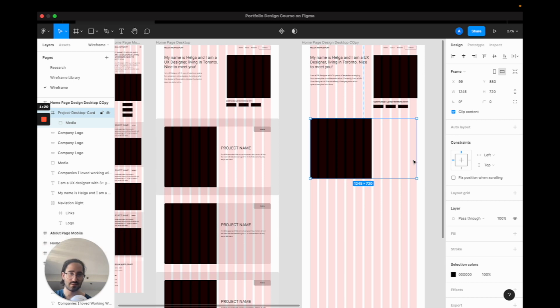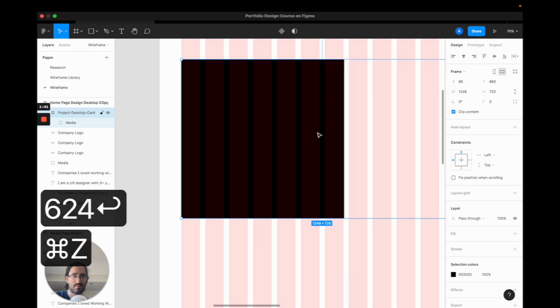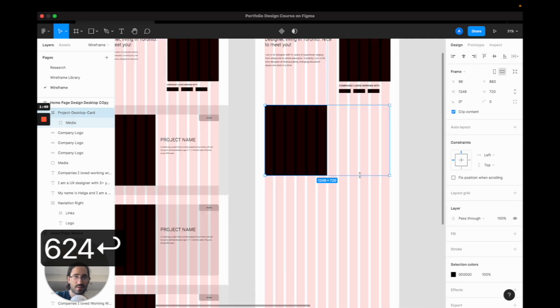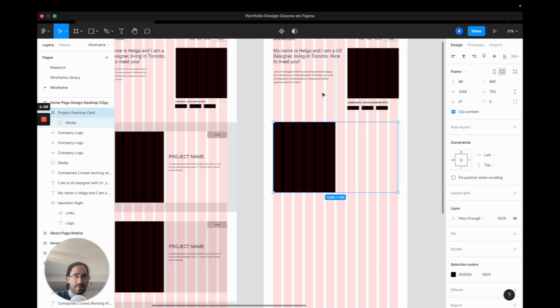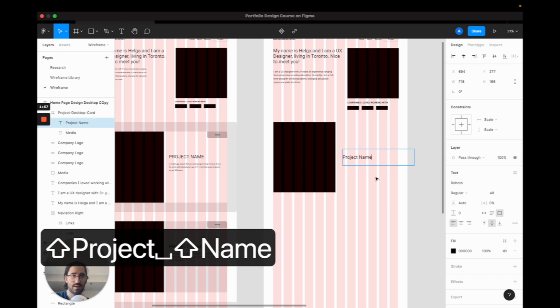Perfect. And that's roughly 96. I want this to start at 96. And I want this 1248. Maybe 50% of 1248, that is like 600. 624 is the width. So maybe hold command to resize without changing the parent. 624. And that works.